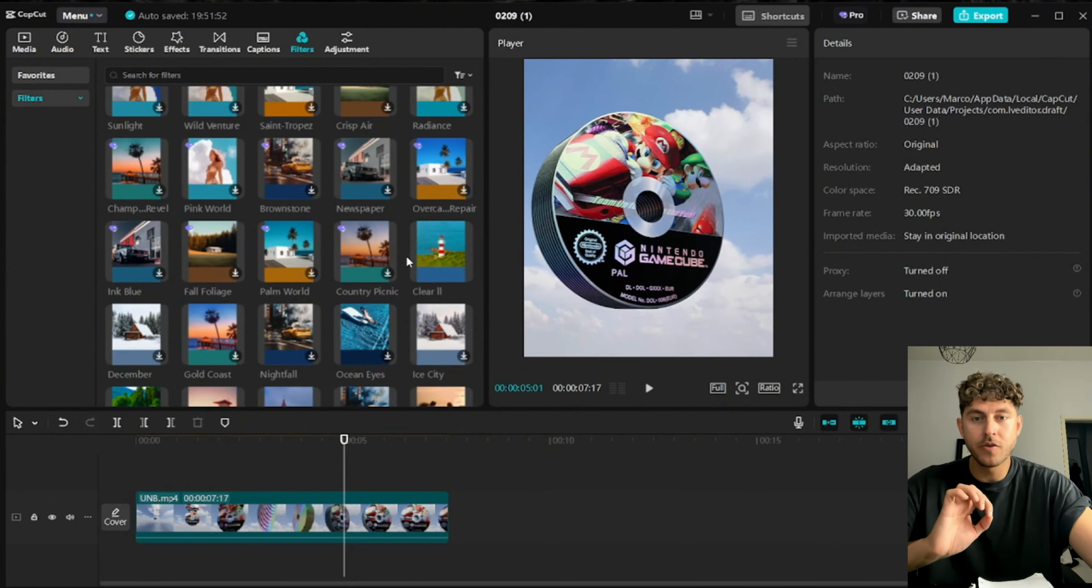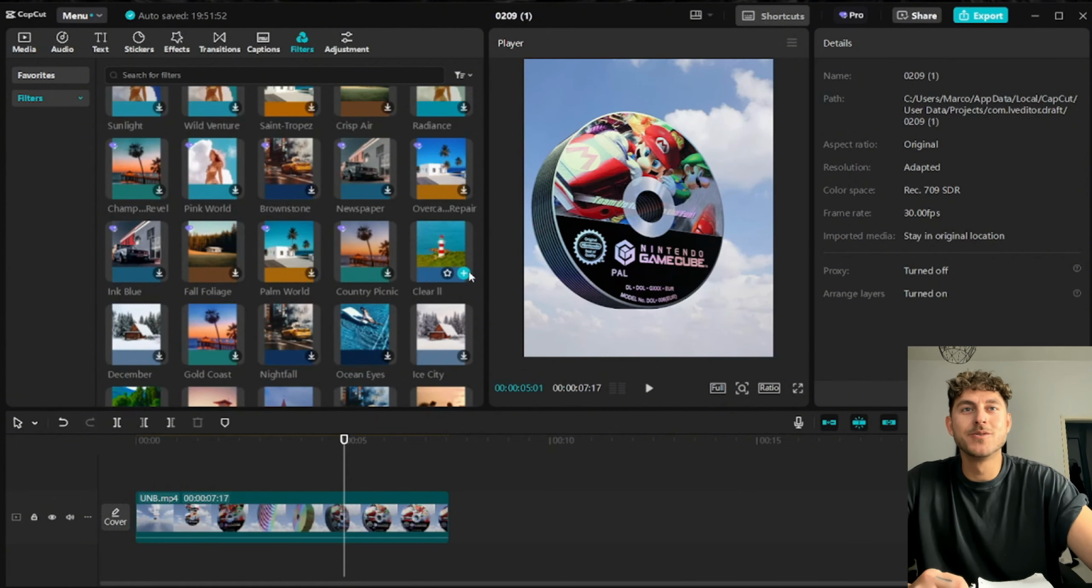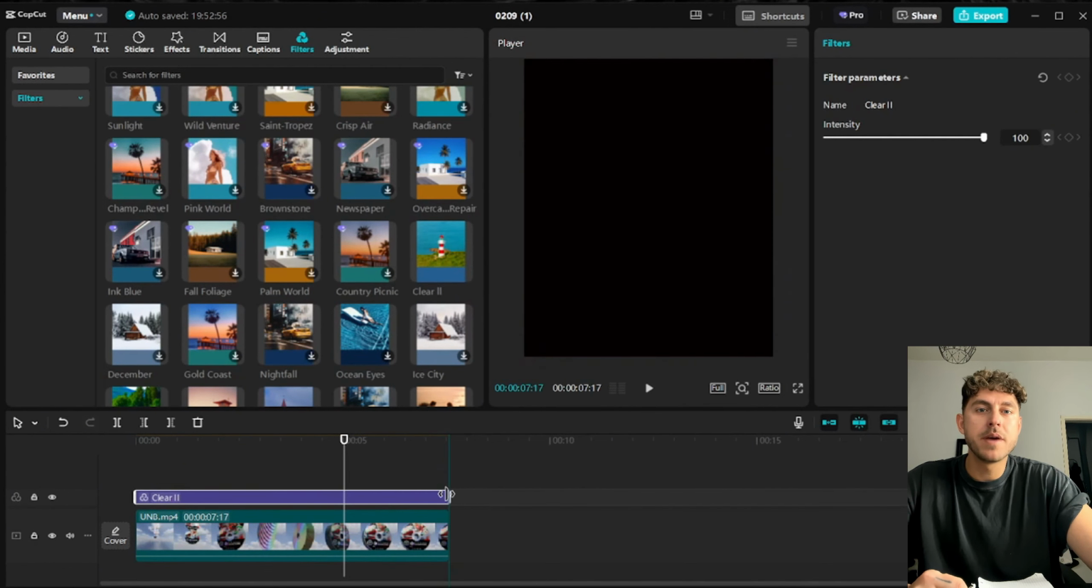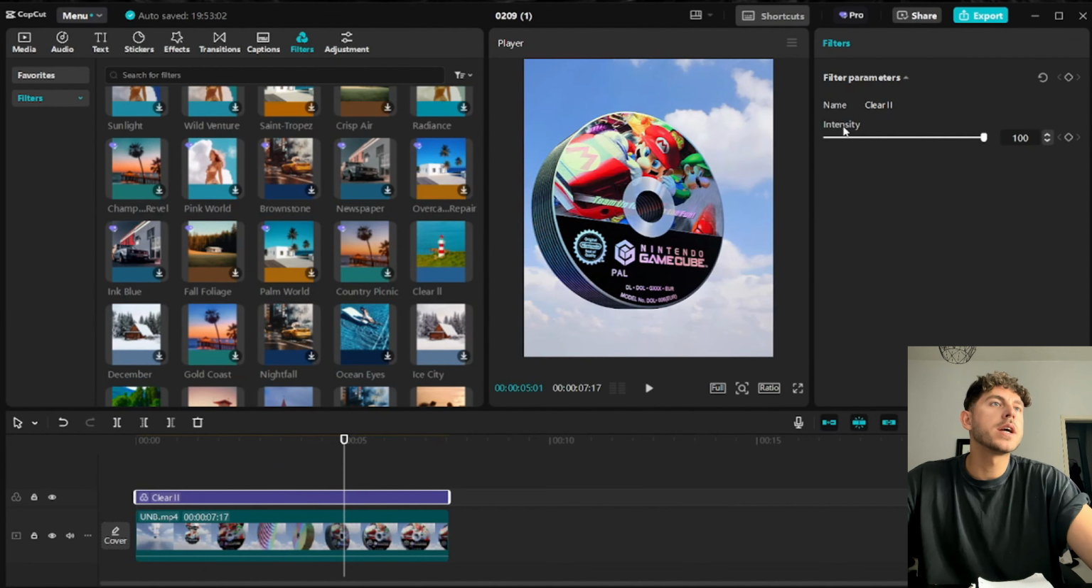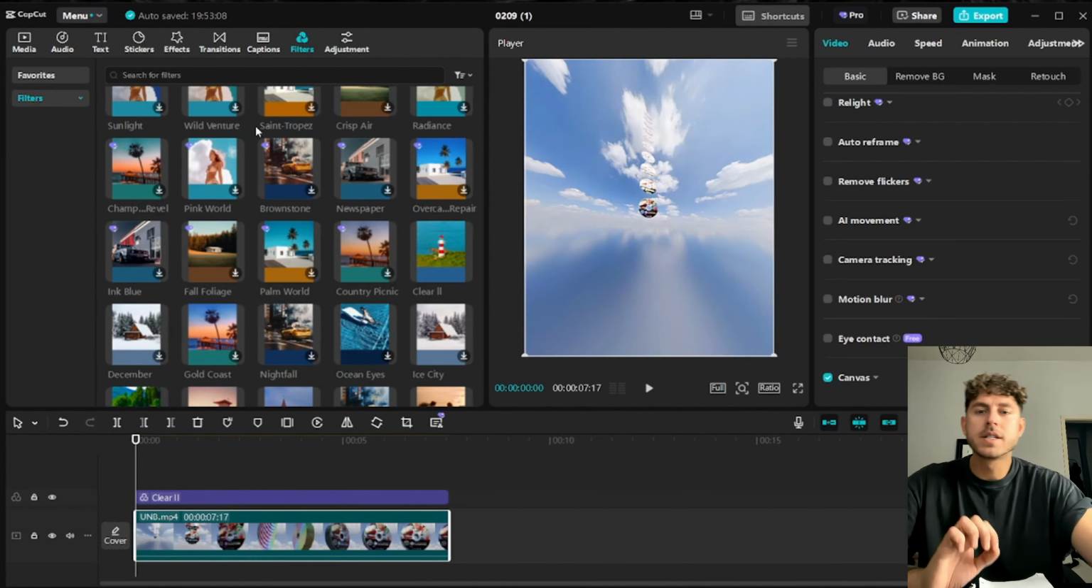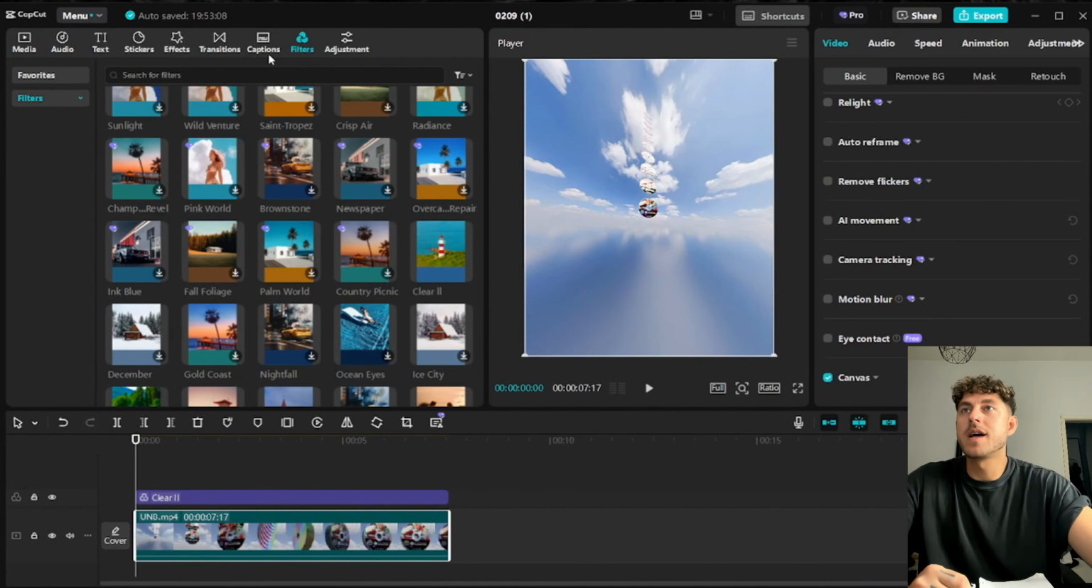Perfect. Alright, now we can go here under the filter tab, and everywhere where no heart is, you can use the filter preset for free, and Clear number 2 is always a good decision. Make it for the whole animation duration. And here you can change the intensity. It is of course way too strong. Change it to around 50. Alright, so let's add now some sounds.